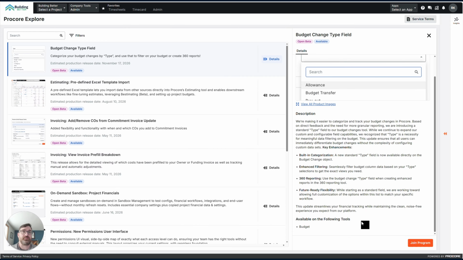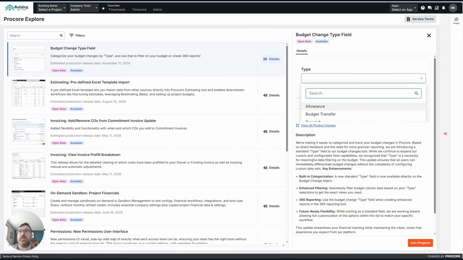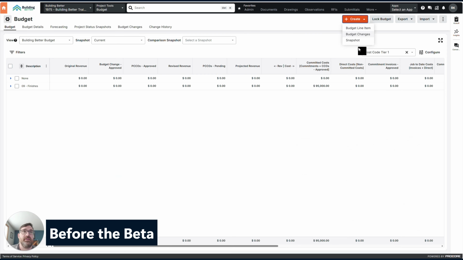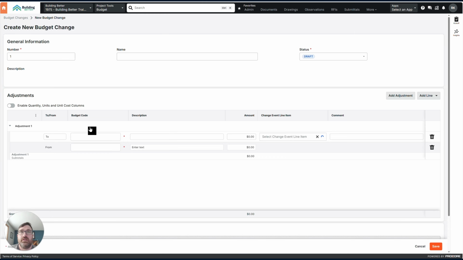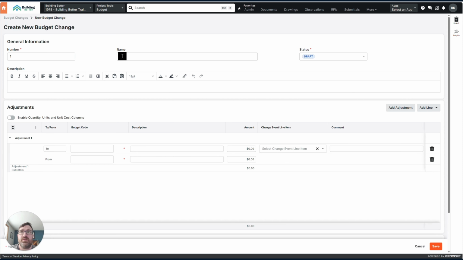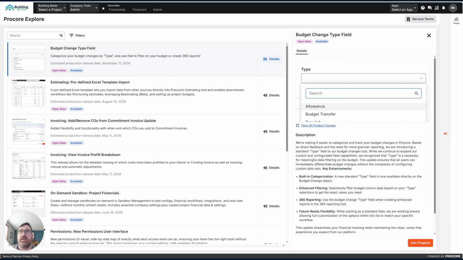So let's go ahead and look at what it looks like right now. If you go to your budget, go ahead and create a budget change. You've got nothing there, just name, number, and status. I imagine there's going to be a type here somewhere. So let's see what it does. Let's go ahead and activate it.